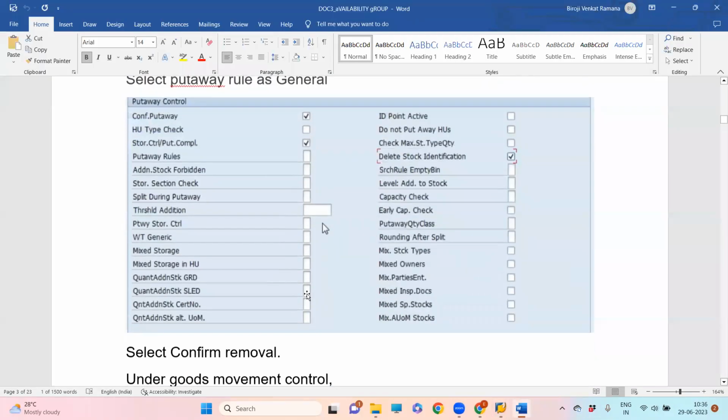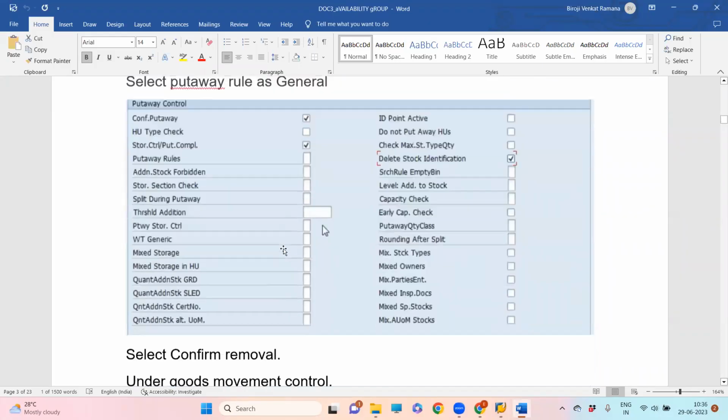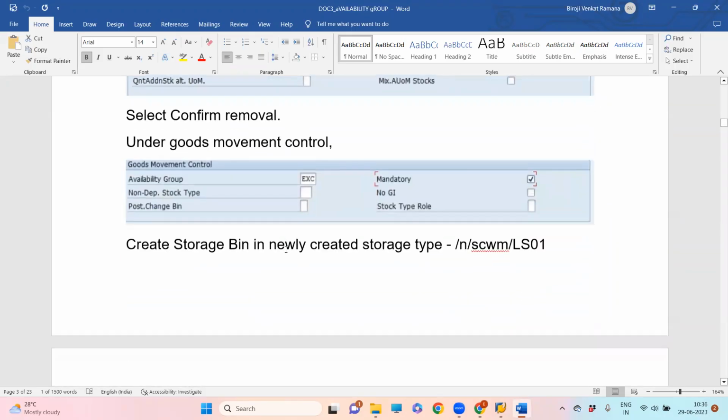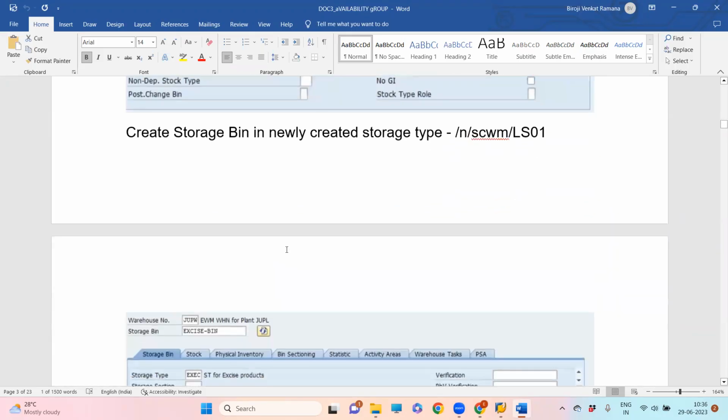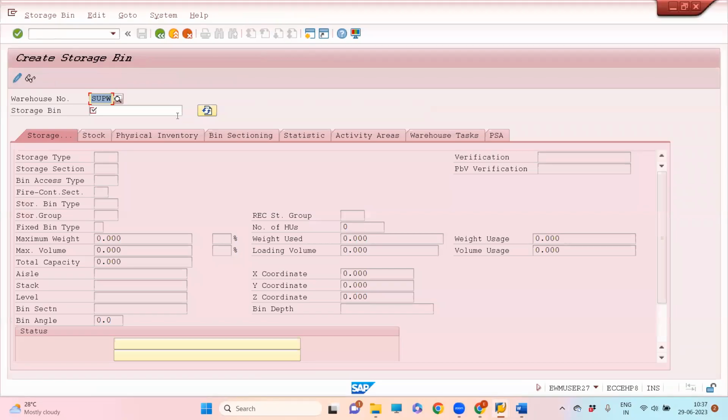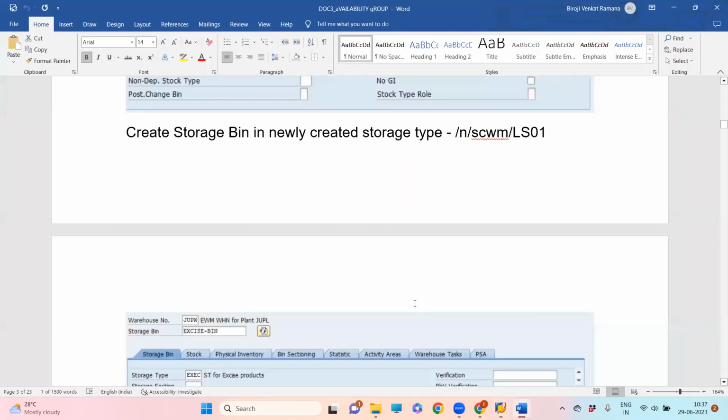Why we have selected general storage area, but this needs to have a bin. We need to do the sorting and all sorts of things, but I'm going to have only one bin. I'm not going to create a set of bins because it is an open storage type. Let me create a bin. To create a bin, I'm creating one manually. But you know that you have to do the sorting sequence, right? For this exercise I have to make it short. I'm creating the bin with LS01 under the storage type.